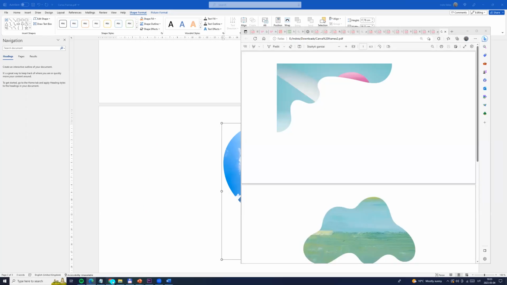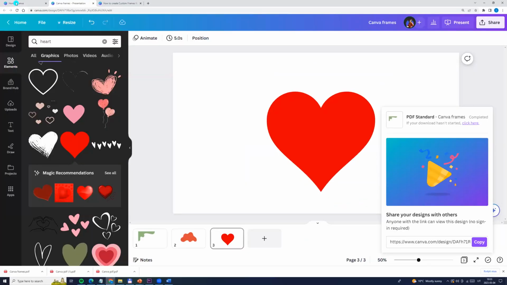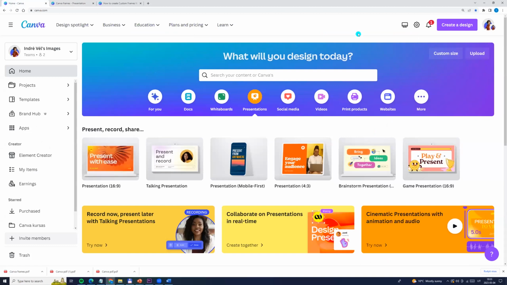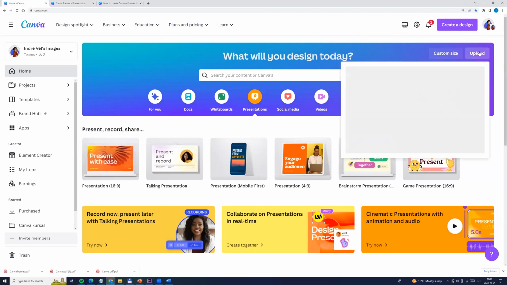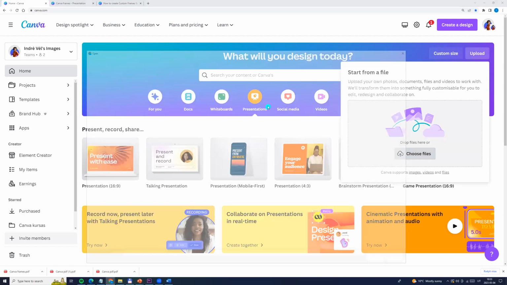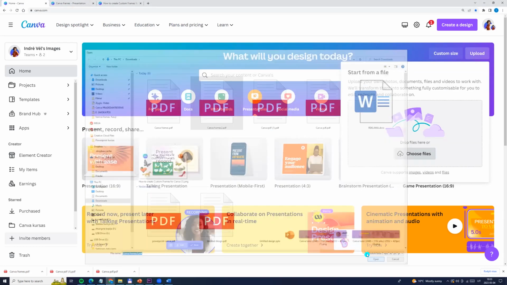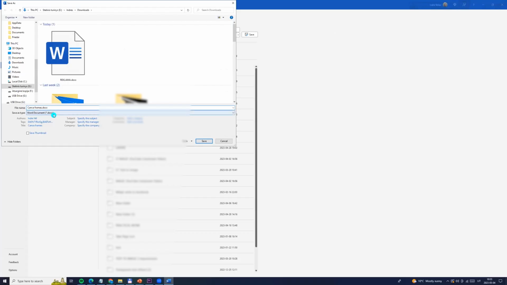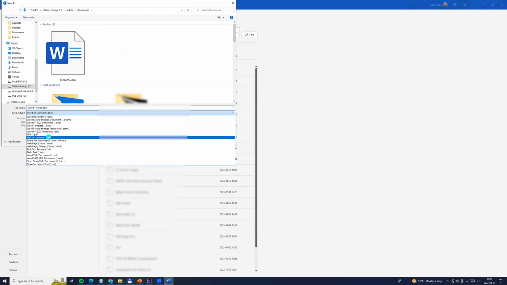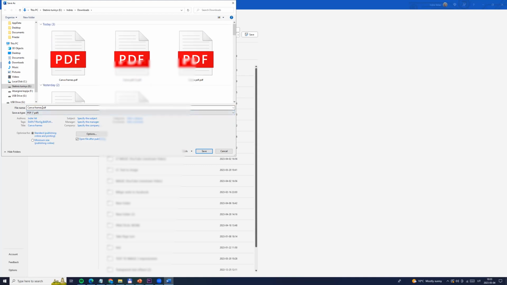Now let's jump to Canva, to Canva homepage. Here we can click Upload and choose File. I'm choosing Canva Frames 2 PDF. Now click For You here. And we see our designed Canva frames too.